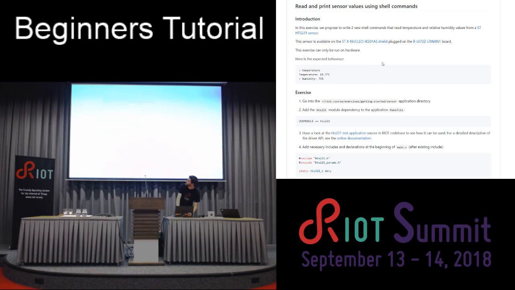So it goes like this. Most is copy-pasted from the test application that is already provided by RIOT. This board has LEDs on it.